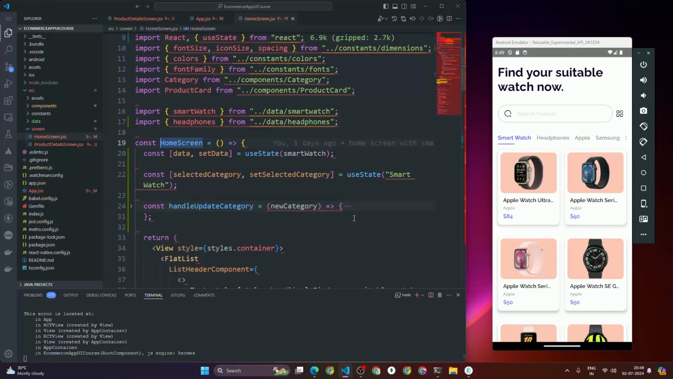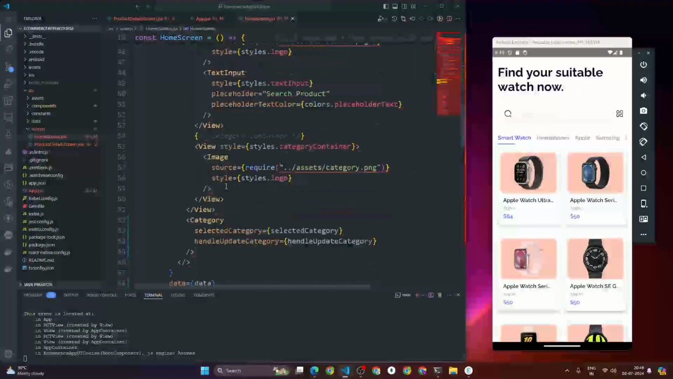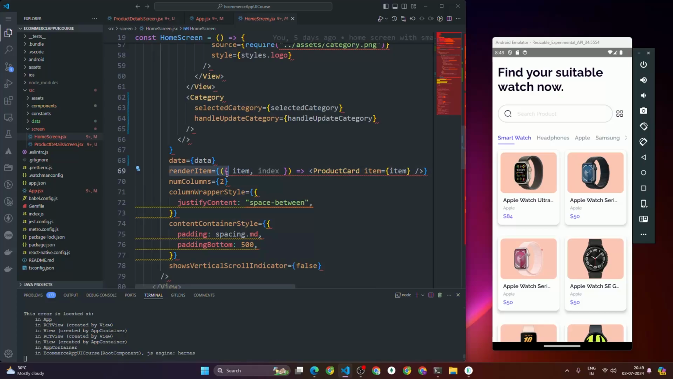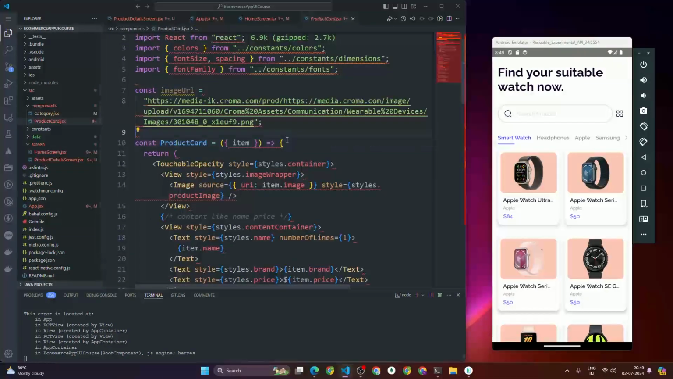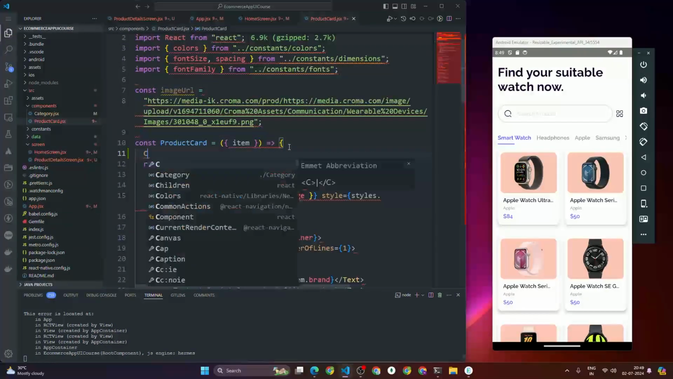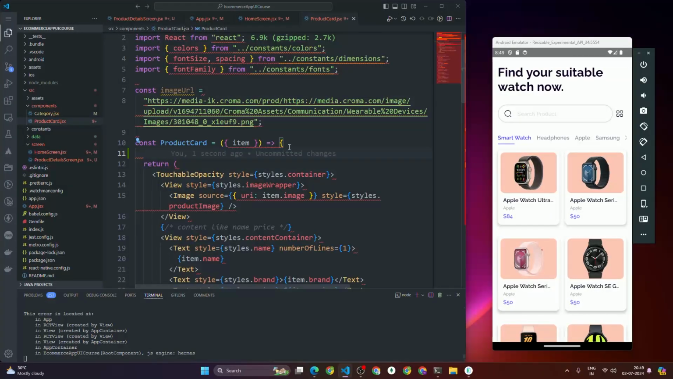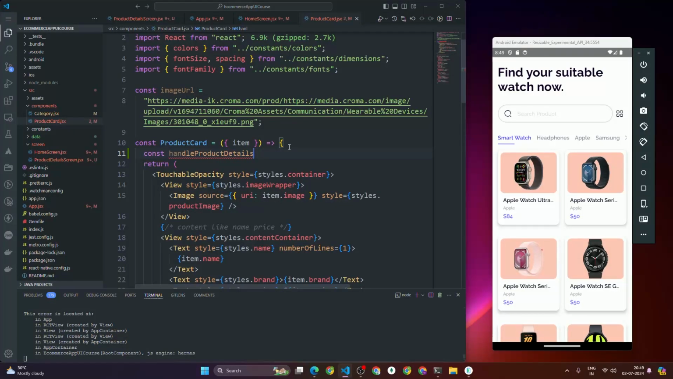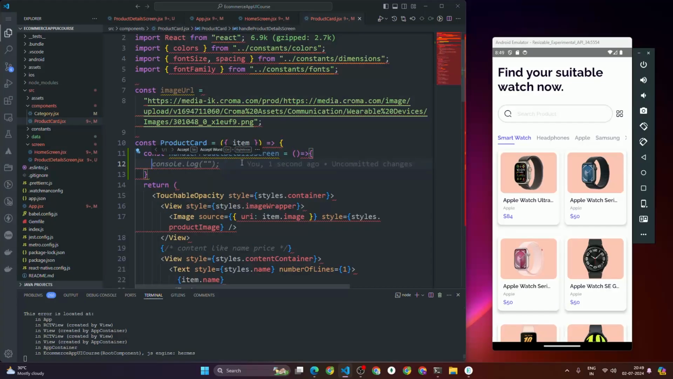Let's go to the home screen. Okay, and here if you see guys, we are having a render item, and here we are having a product card component which is looping. This is the product card component. Now let's go to the product card component, and here I'm going to write one function called handle product details screen. Okay, and it's gonna be an arrow function like this. And here I'm going to write the logic to navigate from one screen to another screen.